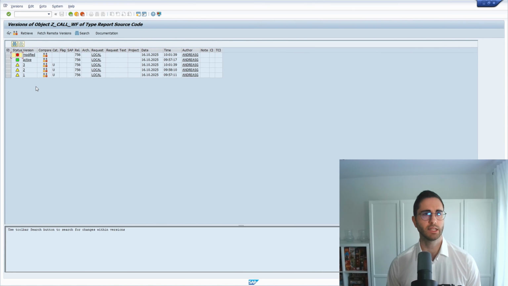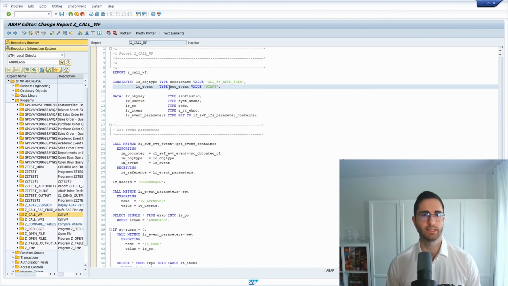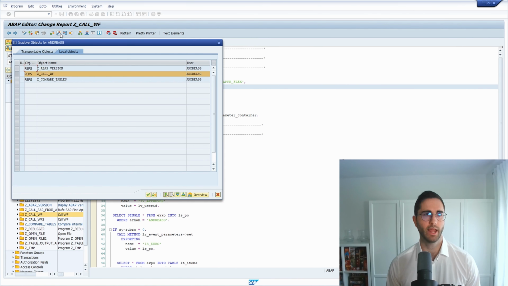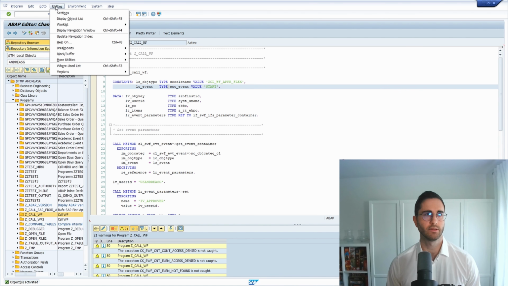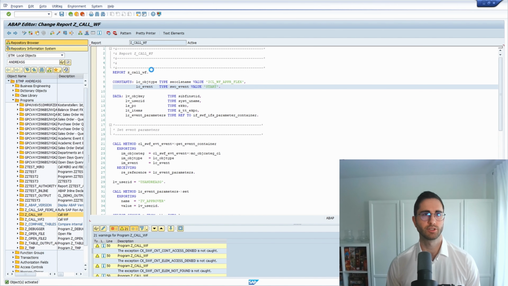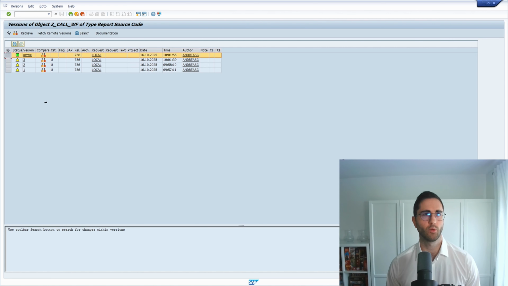Then here we can see now that a third version has been created, and this is the current one. If we go back, we can see that this is still inactive, and if we activate this, then we can see that this is now active. And once again, under Utilities, Version Management, now we have the active version before retrieved. Also, what is possible, you can fetch remote versions for another version and so on.